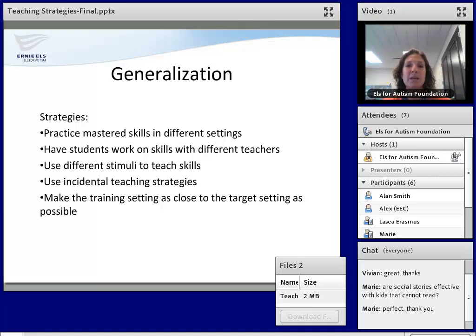So there are some ways that we can make sure that we're programming for generalization and making sure that students are able to generalize those skills across these different components. One way that we could do that is by practicing mastered skills in different settings. So we want to make sure that we're teaching the student to tie their shoes with these shoes. We're making sure at school we're doing it, at the park when the child's shoelace gets untied, and we're doing it at home before they leave to go for school.